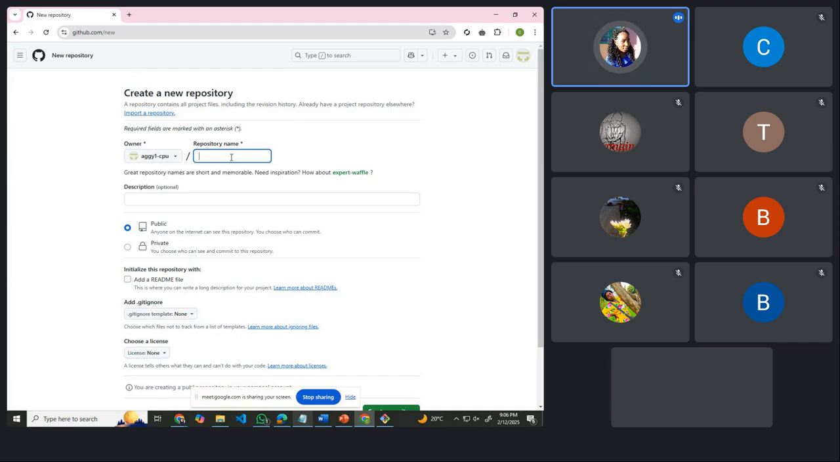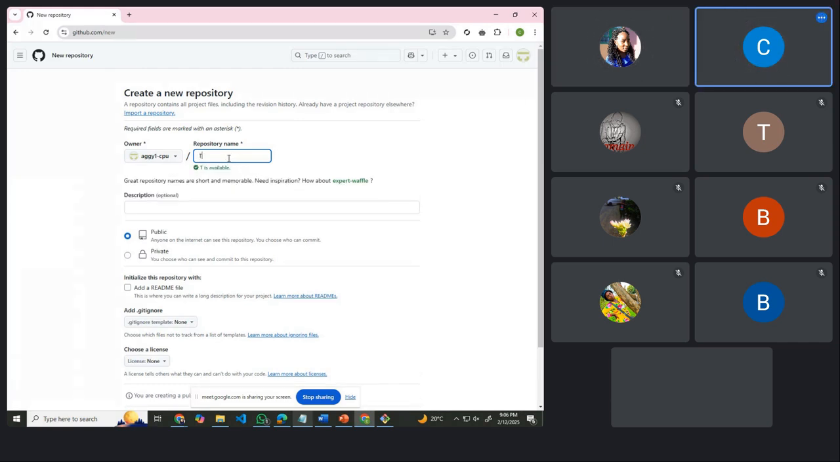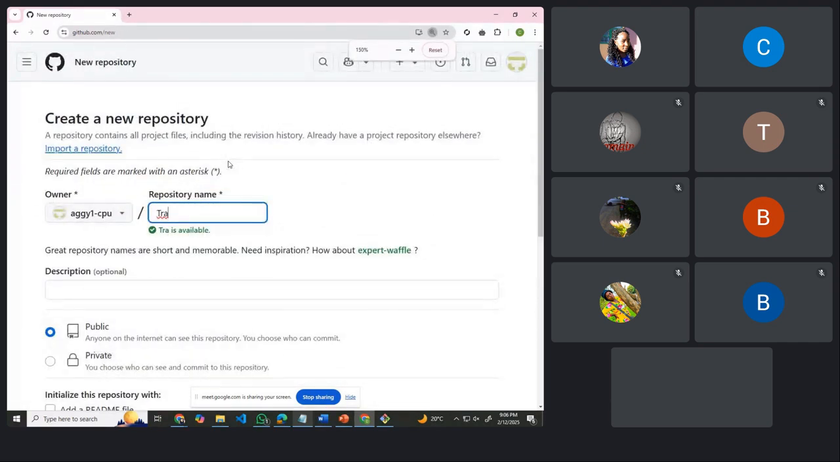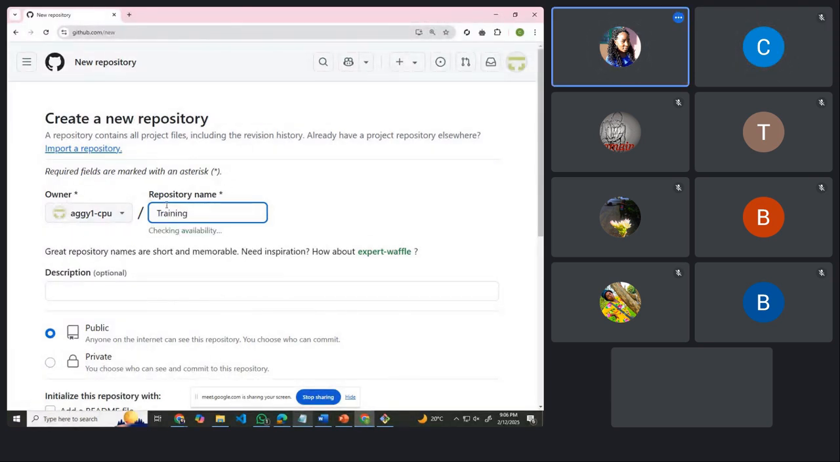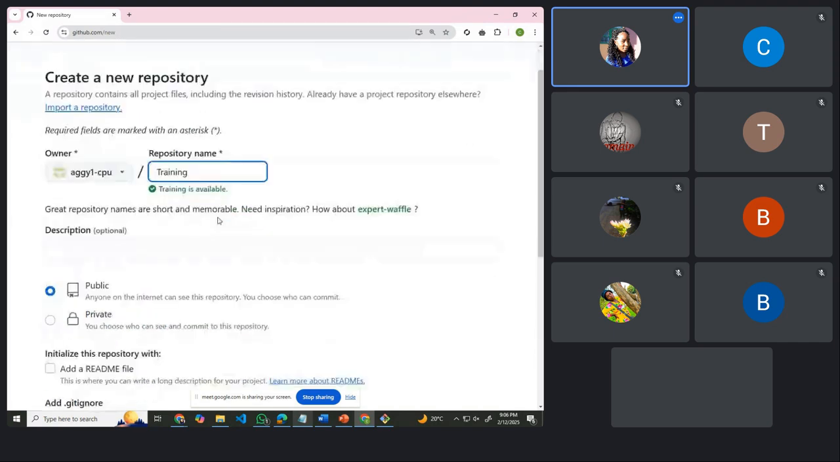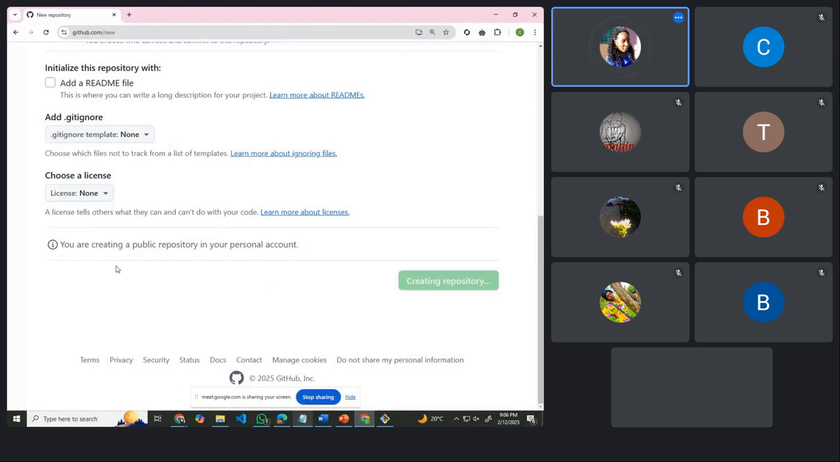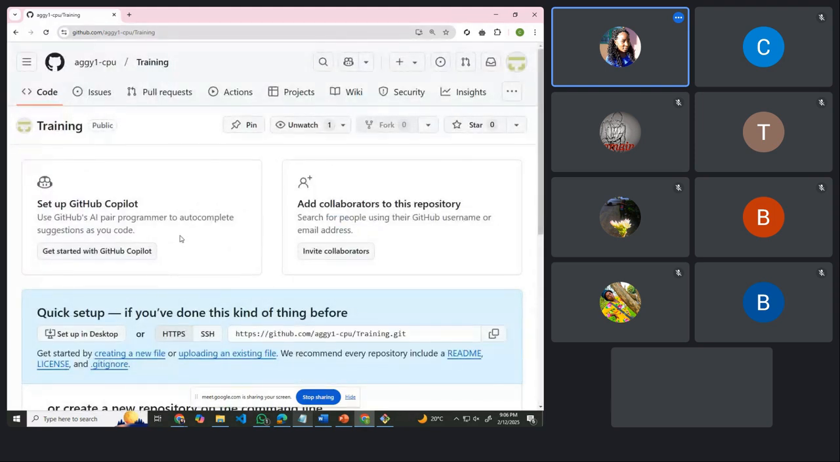And let me name it training. Make it a bit bigger. That's enough. Okay, training. So we can now create our repository. Now this repository is on our remote. It is online. We have to put it on our local machine so that we are able to work on it. So I have to clone this repository to my local machine.